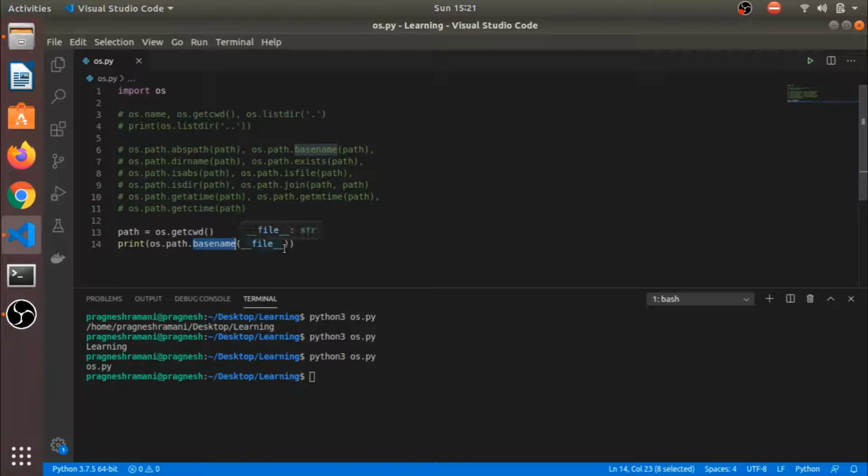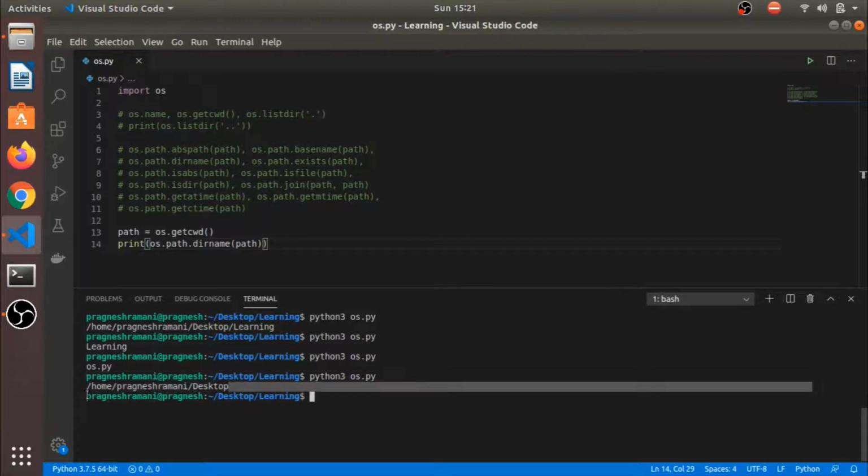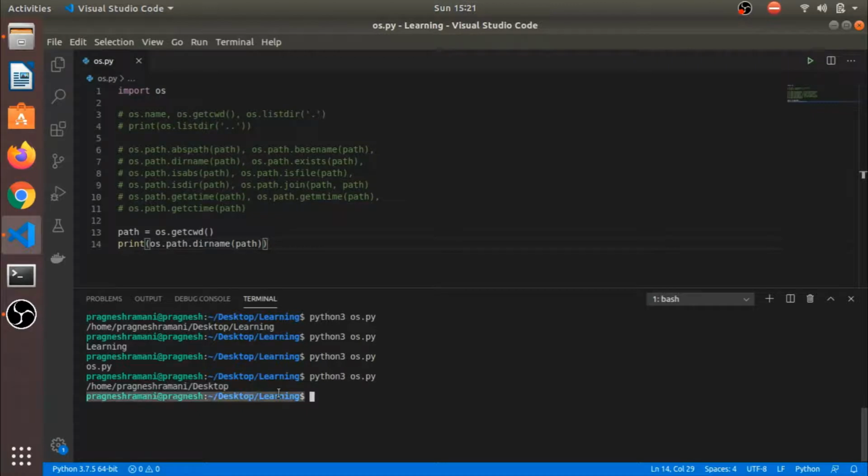After that, there is dirname, which is used to get the path of a directory. Doing it like this will return the directory path only till the desktop, not the current directory path. Why? Because we are not passing it the absolute path. So this is the directory name where our learning directory is present.